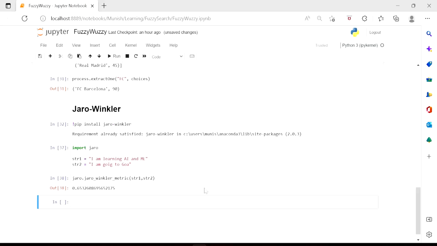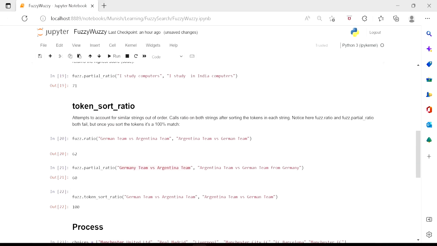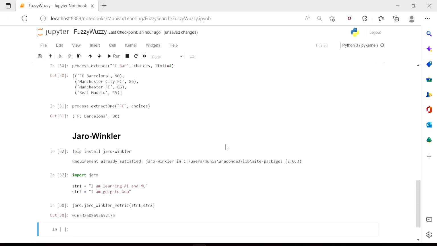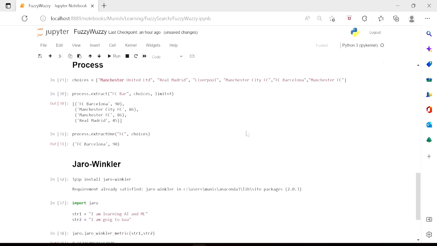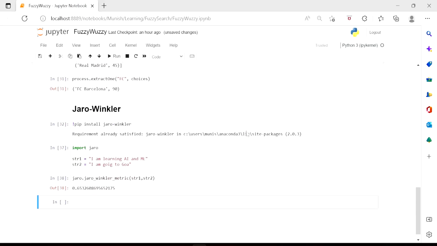If I compare Jaro and FuzzyWuzzy's fuzz, I would say I give slightly more weightage to Jaro Winkler as compared to process and fuzz, but it depends on your technical implementation, what you want to achieve and what your requirement is. So I leave it up to you guys to decide.